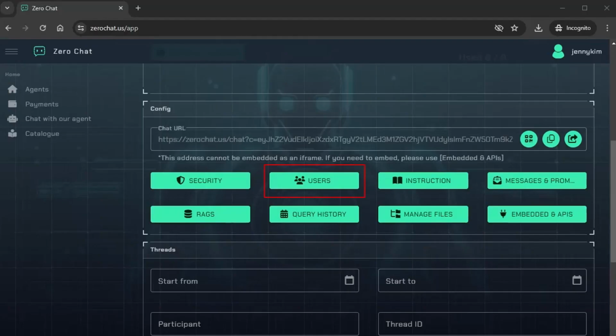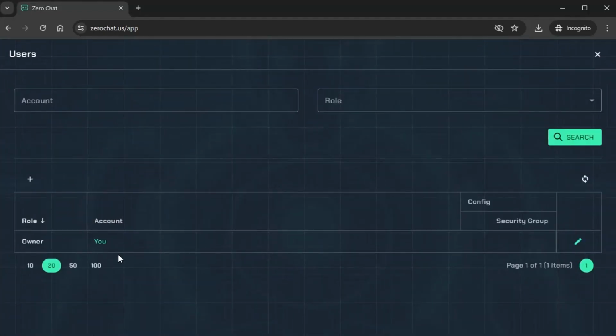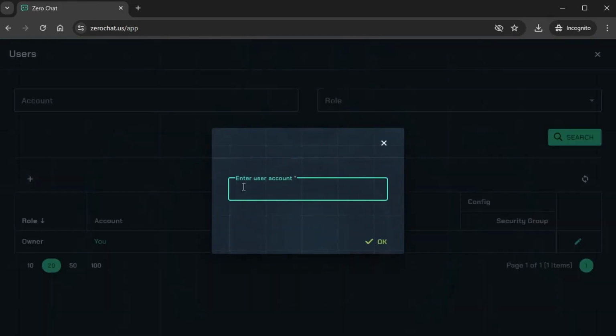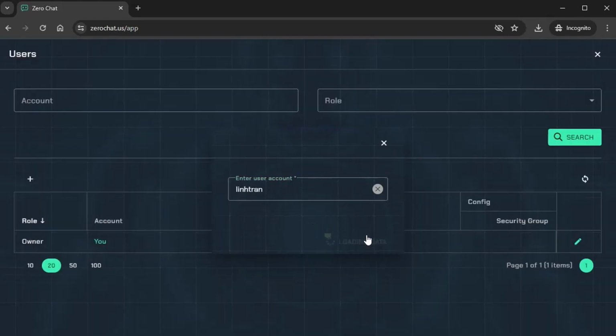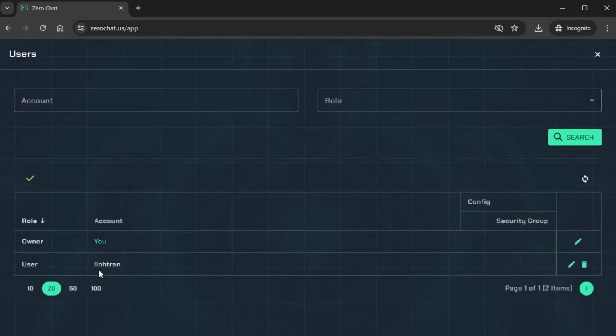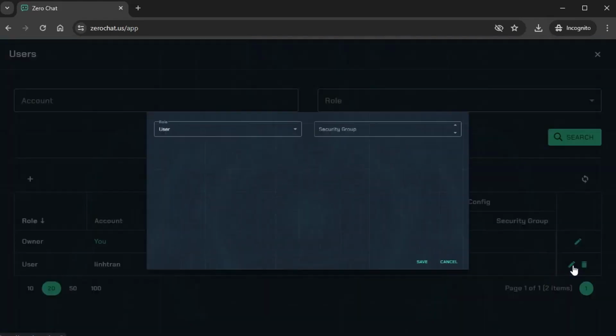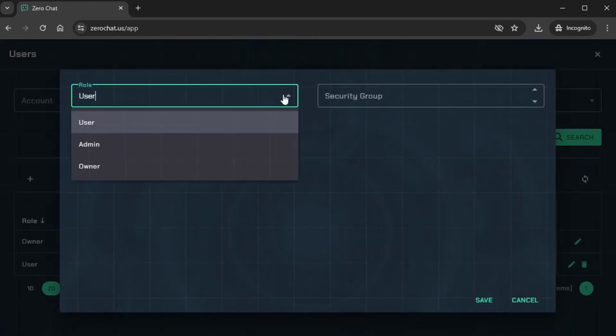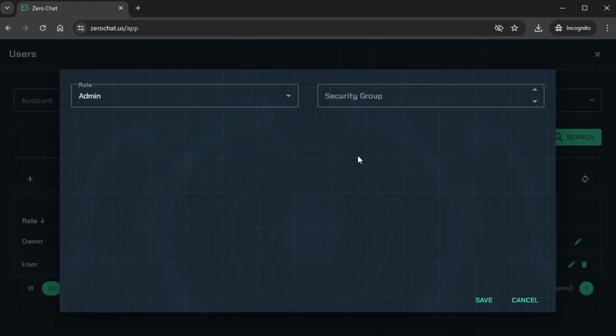The Users section is where you manage the list of users who have access rights to the chatbot in private security mode. In the user list, your account is designated as the owner of this agent. To add an account to the list, click on the plus icon, enter the desired user account, and press OK. This action adds the account to the list. You can also change the role of each account in the list. Admins have the right to perform and change settings in the agent, while users only have access rights to chat with the chatbot without being able to perform settings for the agent.